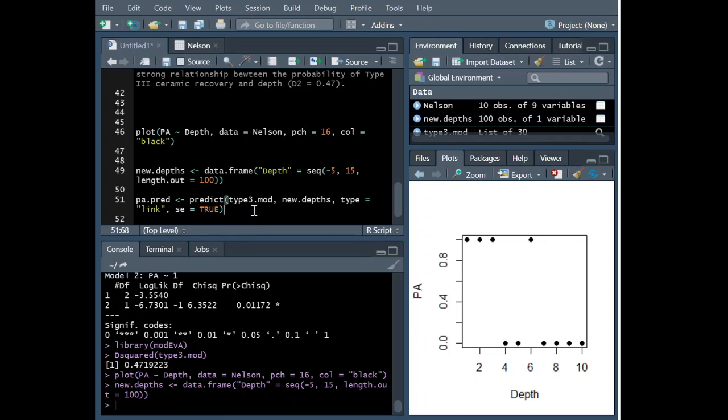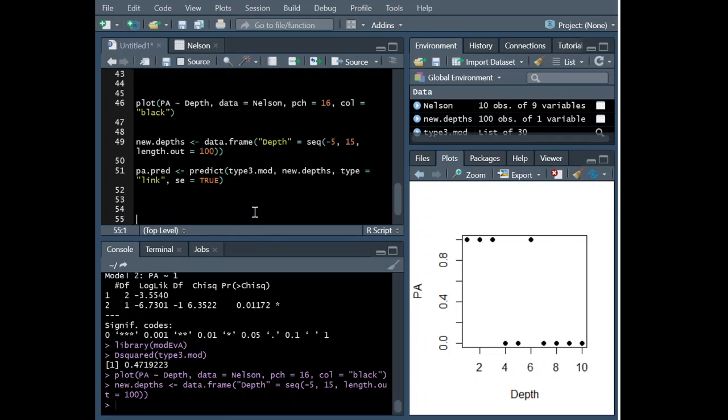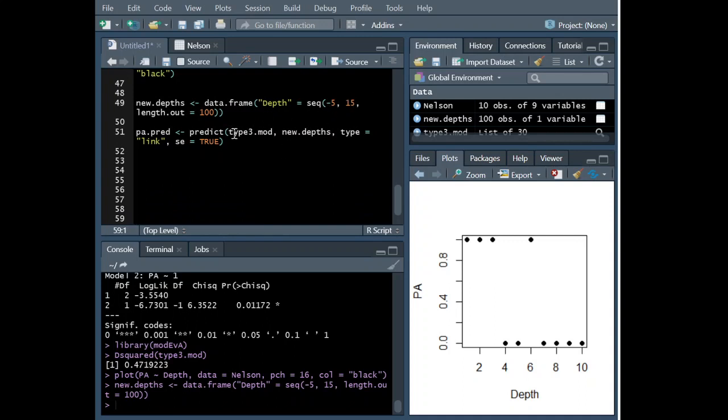And so when you write out the predict function like this, what we're saying is take that sequence of new depths, those 100 data points between -5 and 15, and for each one of those, predict the value of PA using our model, and return those predictions on the link scale. So they're going to be logit transformed values. And again, the reason we're saying this and not response, right? If we said response, it would kick it back to us on the real world scale, on the scale of our response variable, which is a value between 0 and 1.